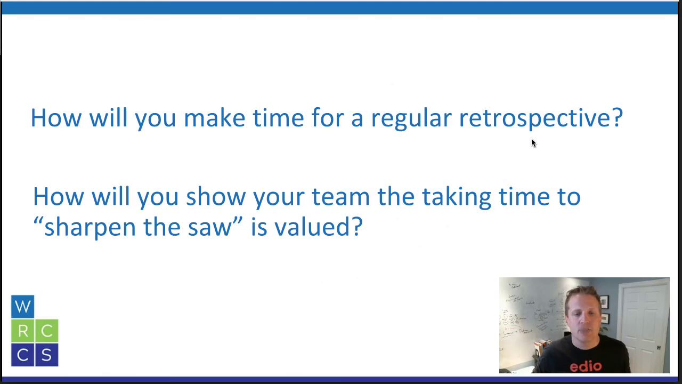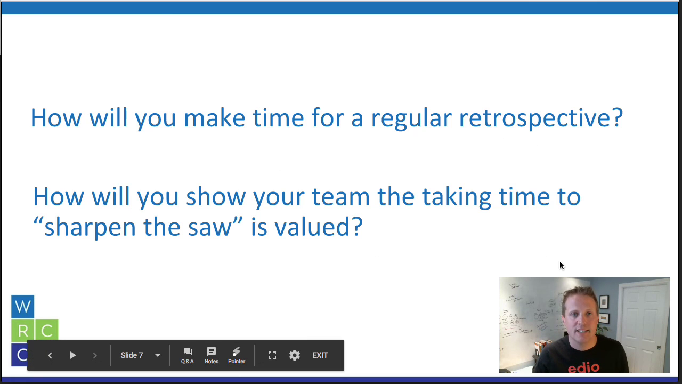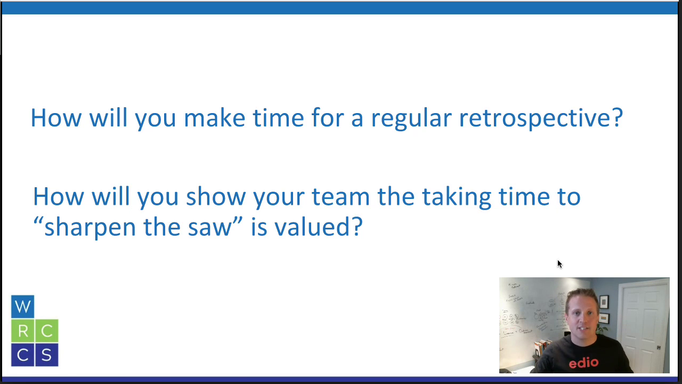So I'll leave you with these two questions. How are you going to make time in your team for a regular retrospective on how things are going and how things can be improved? And then how will you show your team that taking time to sharpen the saw is actually something that's valued, and something that's celebrated, and not something that's considered wasting time or being lazy? Stuff to think about.